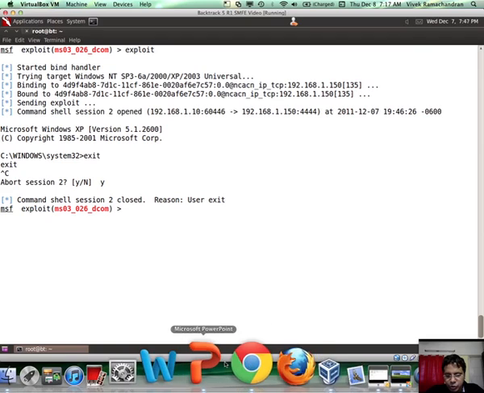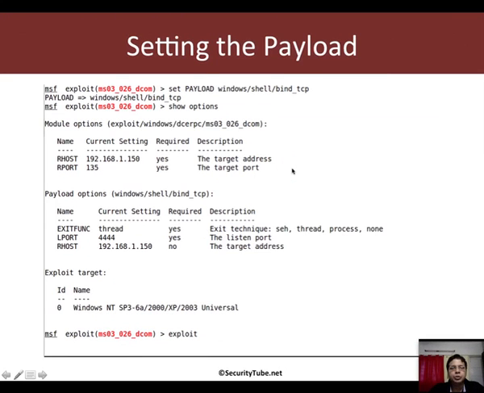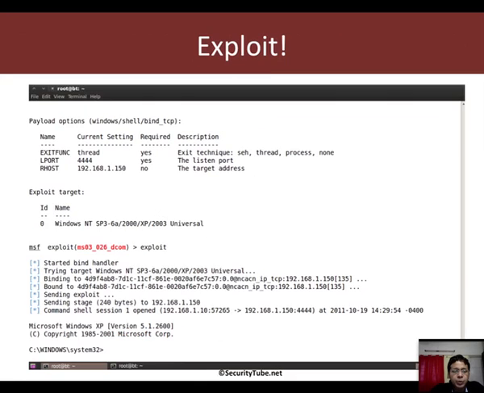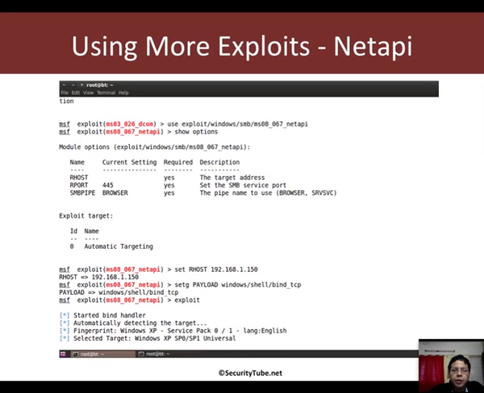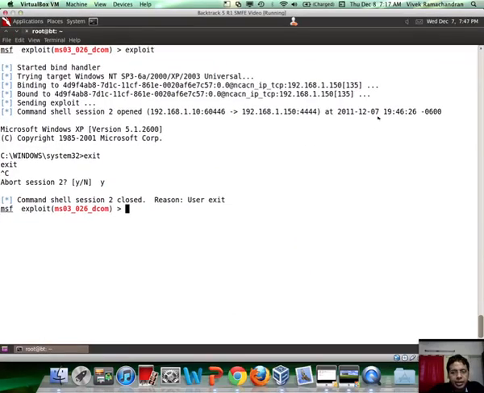So let's go back to our slides. Right, so we set the payload, we exploited the system. Now you could use more exploits as well and try things out. So as an example, I could actually use the Netapi exploit for SMB. So let's say I go back here, take a step back, and do a quick search for Netapi.